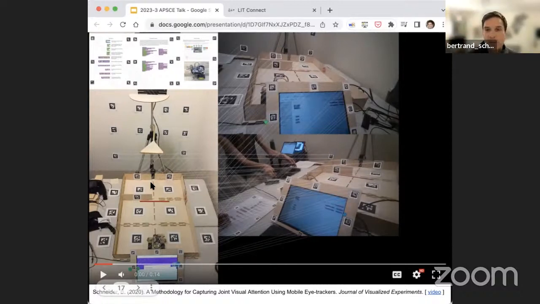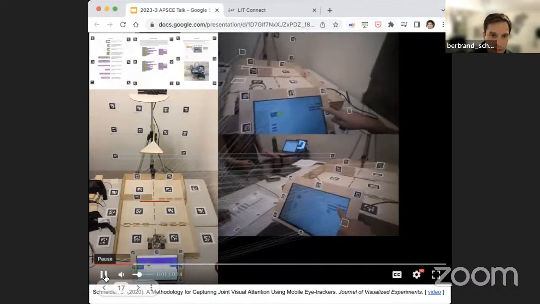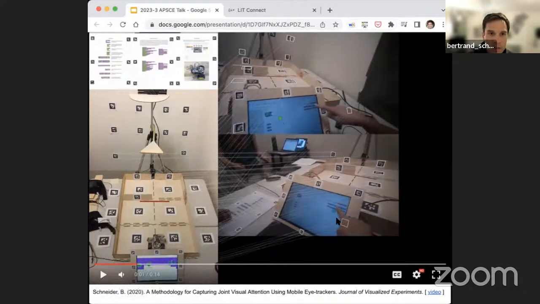And they were wearing mobile eye trackers, so you can see their perspective here on the right side. This is on the top, the person on the left side, on the right, the person on the right side. And you can see their gazes in green and blue here. And we're leveraging those QR codes in the environment to be able to remap those gazes into this common image in the left here.